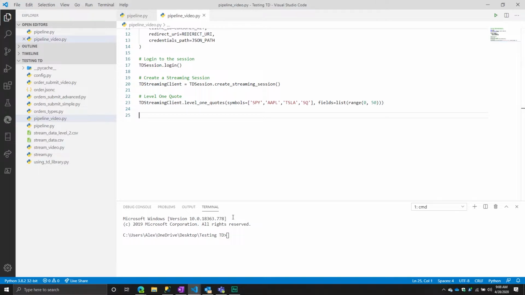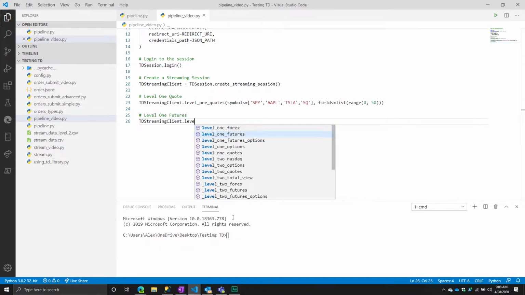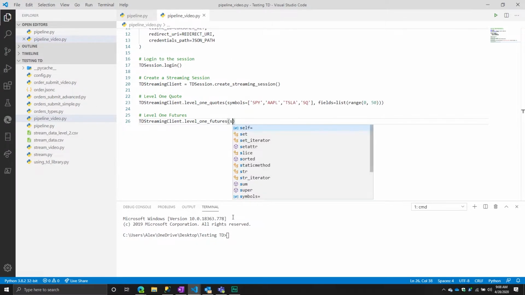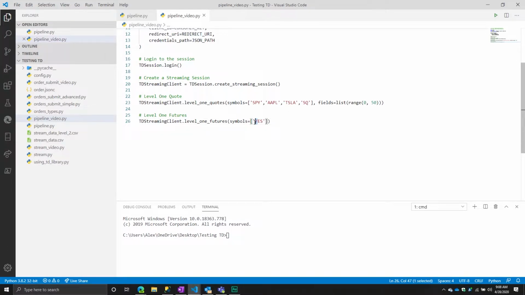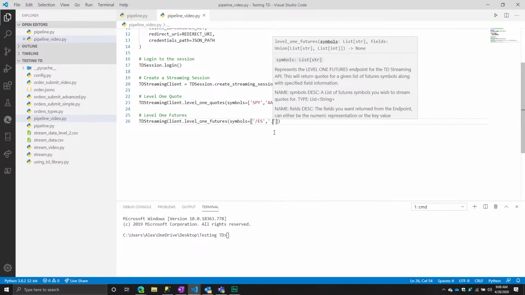And then we'll also do level 1 futures. So futures data, and then we'll do the TD streaming client, and then we'll do level 1 futures. And then again here, it's very much the same. We're going to have our symbols. Now in this case, because we're doing futures, remember futures have to have that / in front of the symbols. Otherwise, you will get back, in some cases, equities.